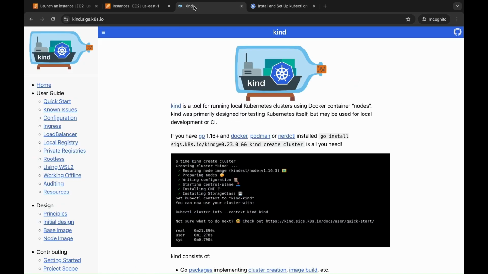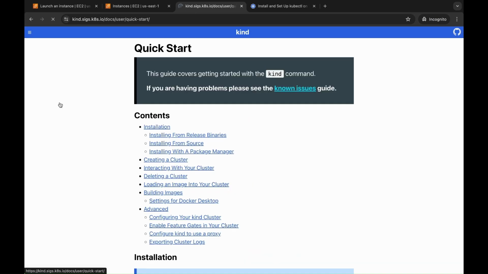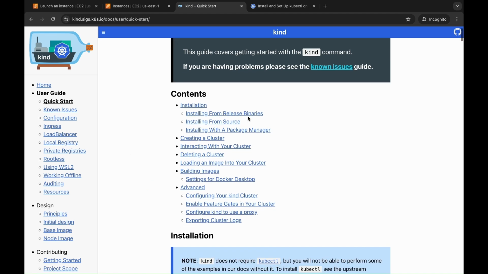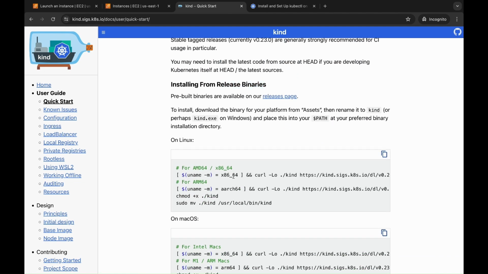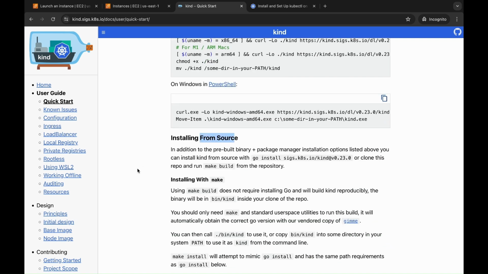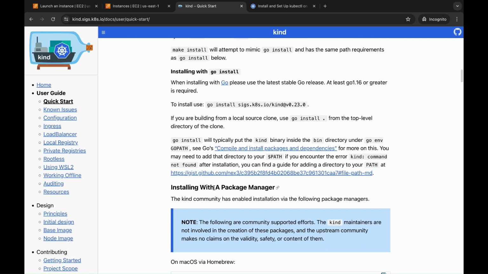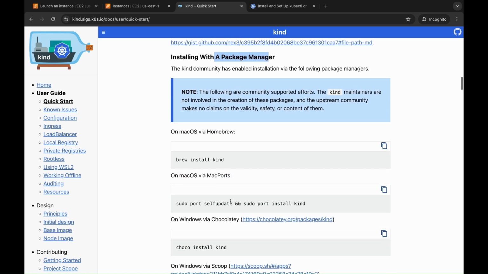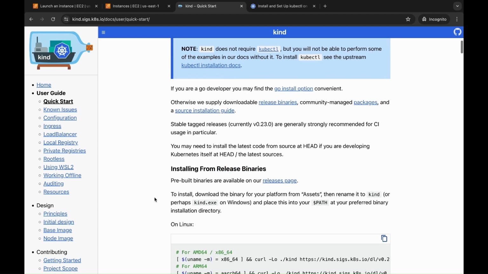So let's switch back to the documentation. Just click on quick start and you will be able to see that you can install kind using release binaries, from source, or with a package manager as well. With the release binaries, you can install it on Linux, on Mac OS or on Windows. Likewise, you can install it from source. We are going to use the first method, which is release binaries.